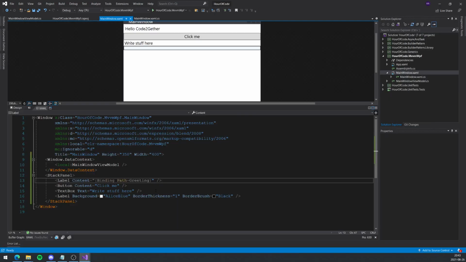This is by default a one-way binding. This means that the user interface is bound to that property. If that property would change and alert the user interface that it has changed, it would update. But we can't update the view model from the user interface.